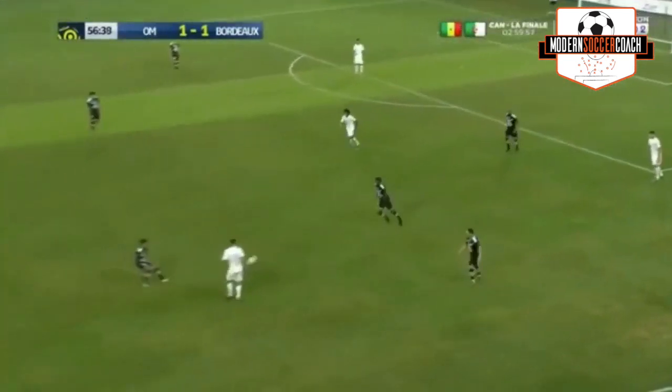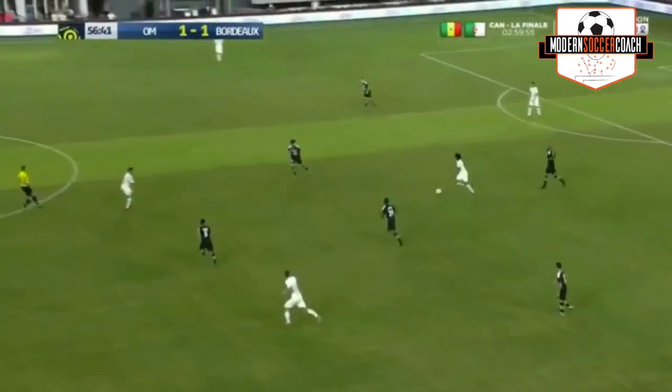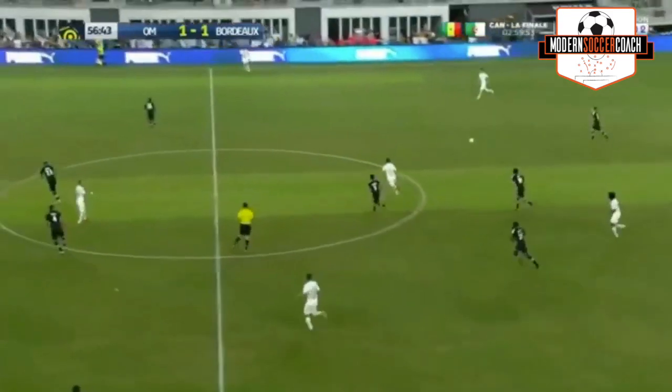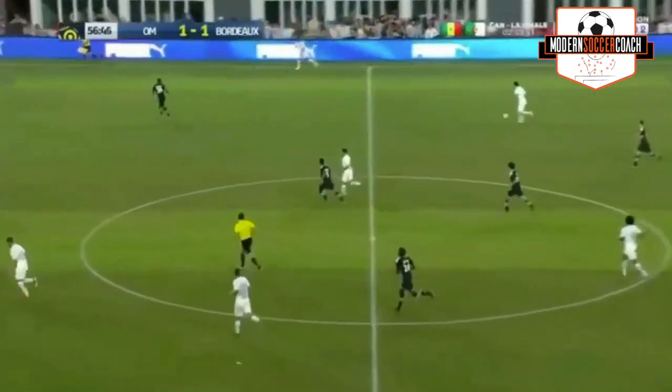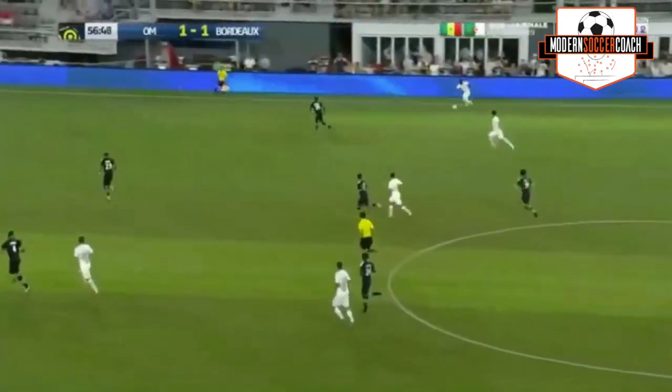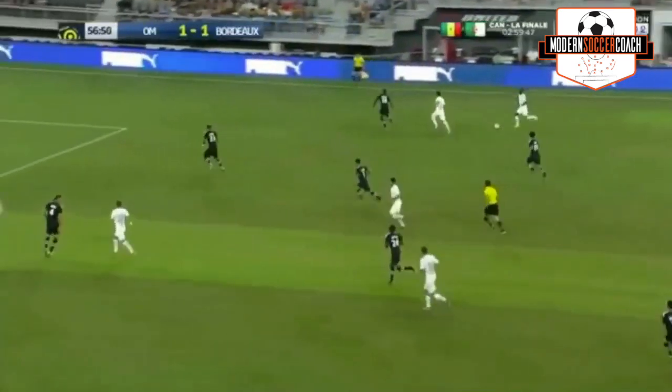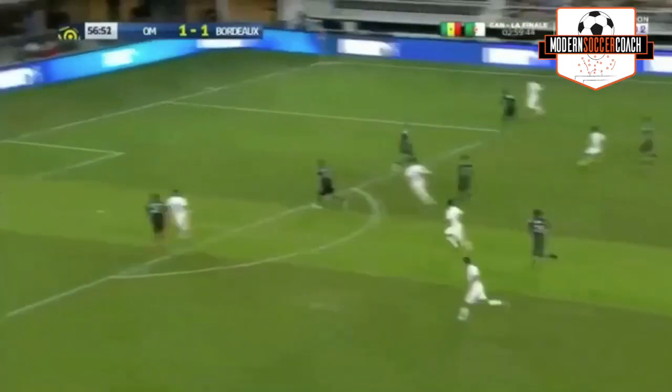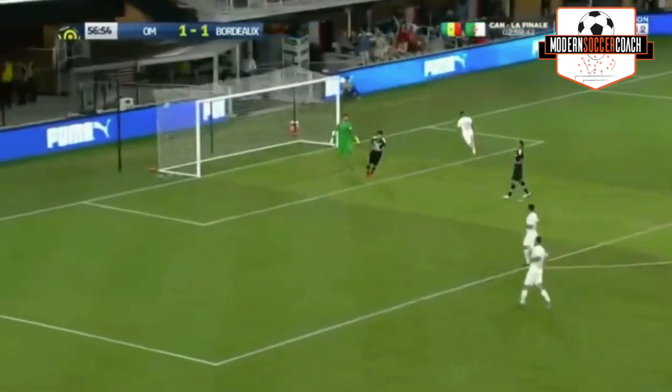In this example here, both fullbacks start wide. They use the central space to progress the ball. Then the fullback comes inside, the attacker goes wide, asks some questions of the opposition fullback and creates a nice finish.